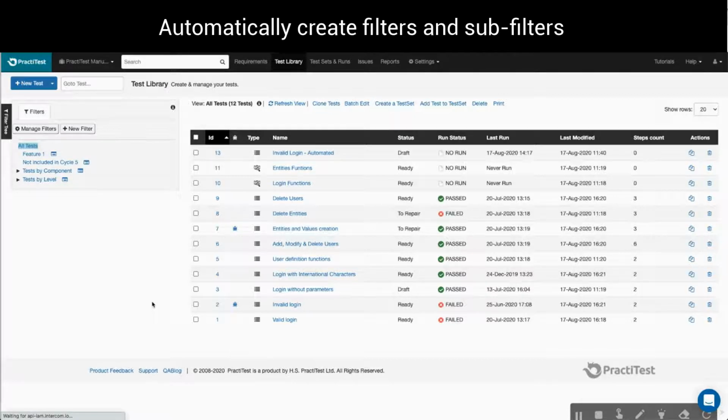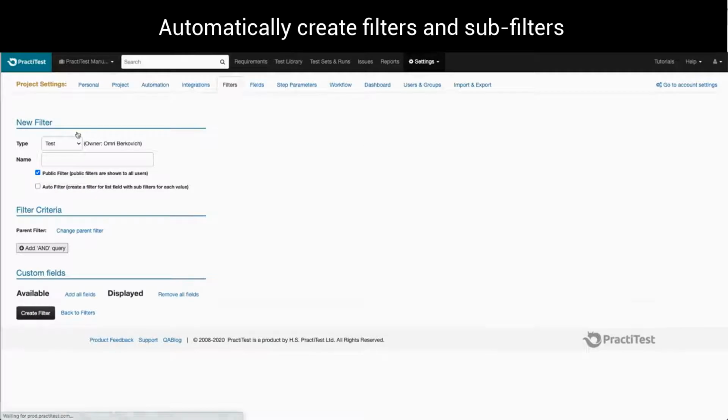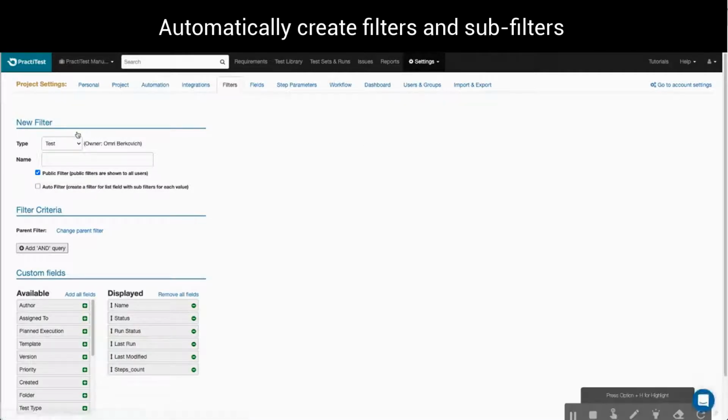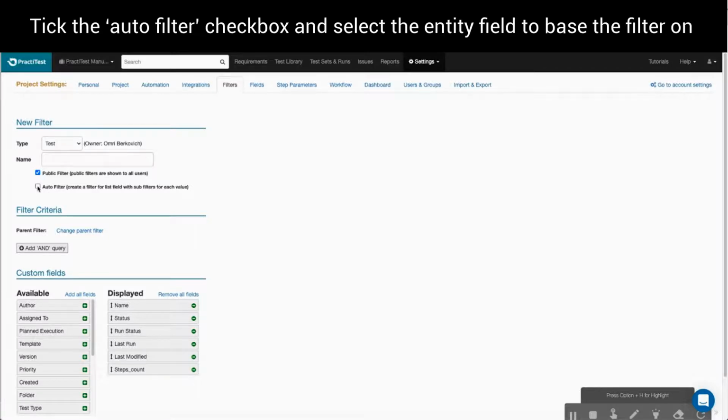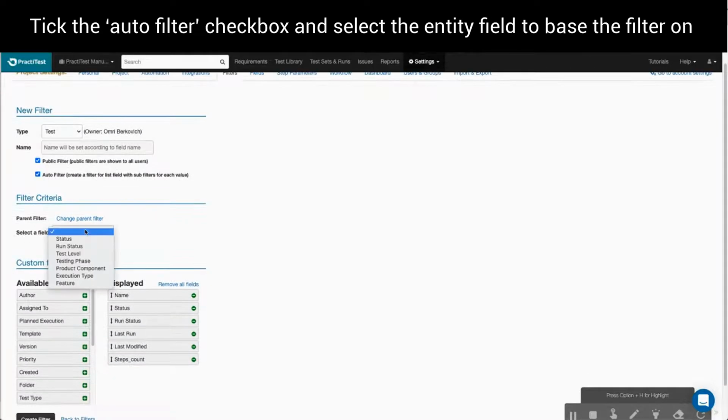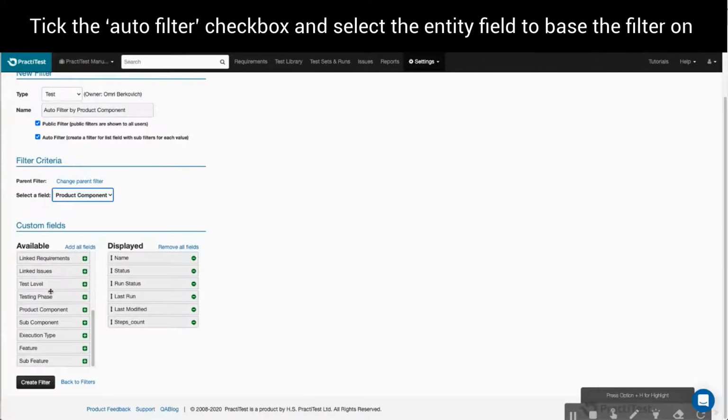In this first example, we will start in the test library and create a new filter based on the product component custom field. Once we tick the Auto Filter option here, you'll see this placeholder text. Under Filter Criteria, we will choose the entity field we would like to base our filter on. So in this case, Product Component. And now our filter name has been updated to reflect our choice.